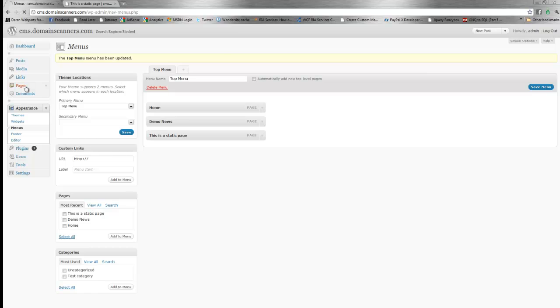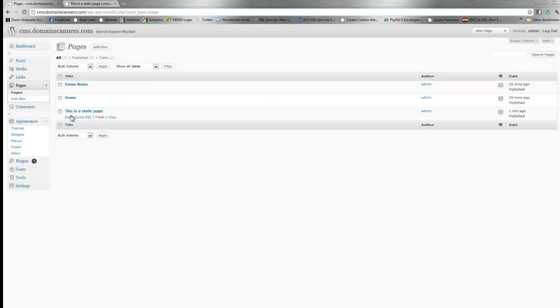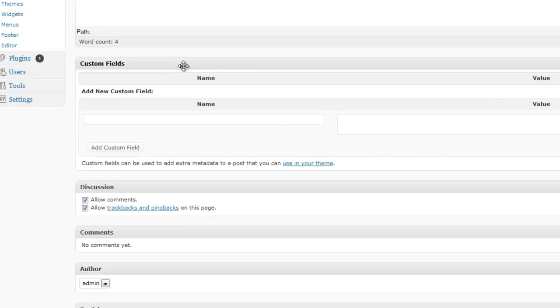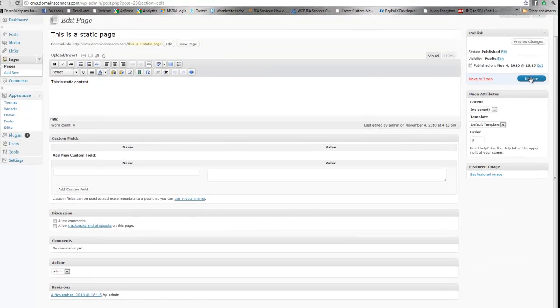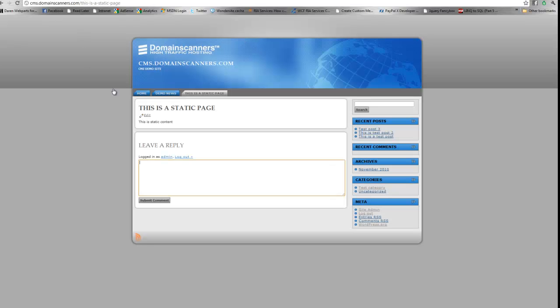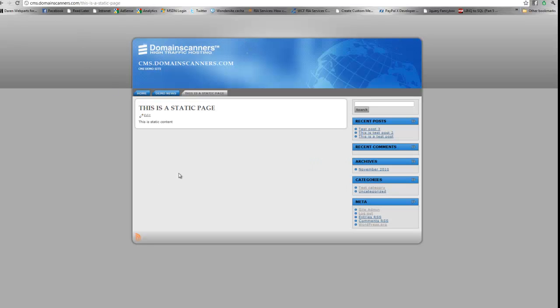So we flick back to our pages and we edit our static page. It's very simple. We just take off allow comments and allow trackbacks and pinbacks. So we'll update that, and now when we flick back to this page we can see that the leave a reply box has gone. So that's how you add a static page and a menu item.